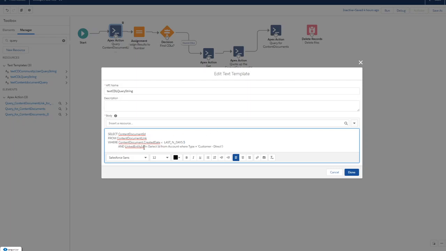And then where the linked entity ID, which is basically the parent to the file in this case, where the ID matches this subquery, or a relationship query, in here. So we want to return the ID, so it has to match this relationship here. We have to return the ID from account where the type is customer direct. Now, this is just a random example from my sandbox, but you get the gist.